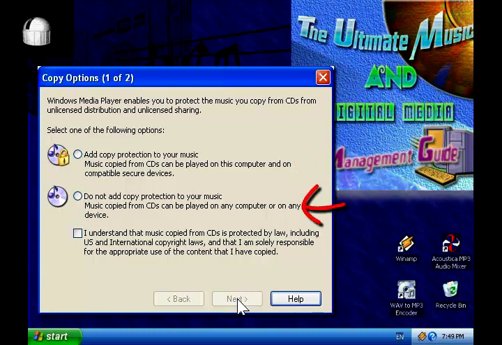Do not add copy protection to your music. Select this option to have no security added to the music copied from CDs. Music copied from CDs can be played on any computer or on any device. Accept copyright protection. Select this option to agree with the copyright law associated with Windows Media Player.